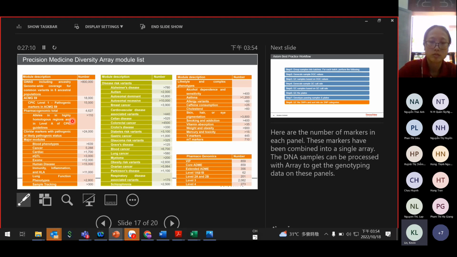How many replicates of each? It varies, right? It depends. Sometimes you just have one single probe. But for some difficult markers, we will design duplicates. We already have an algorithm to identify whether a marker should be just one copy, or whether we should duplicate the marker on the array.